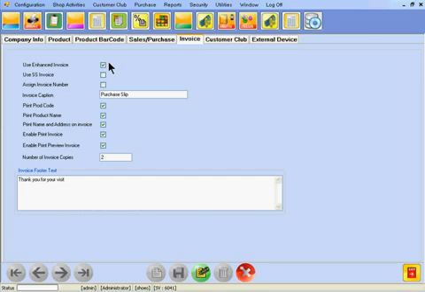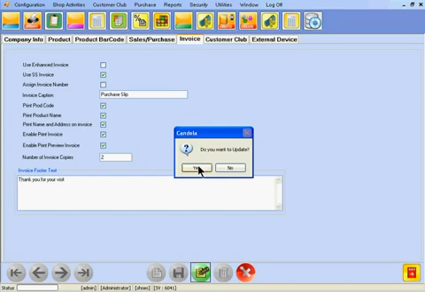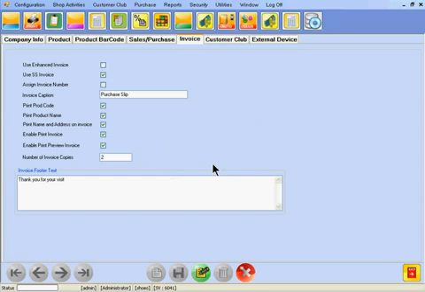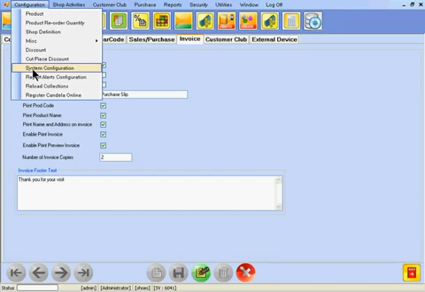Remember that in case you make changes in the configuration, don't forget to update them by clicking on the Update button. Otherwise, the changes made will not reflect in the system. In this tutorial, you learned about configuring the invoice attributes through the System Configuration screen. To learn more, please refer to other videos.